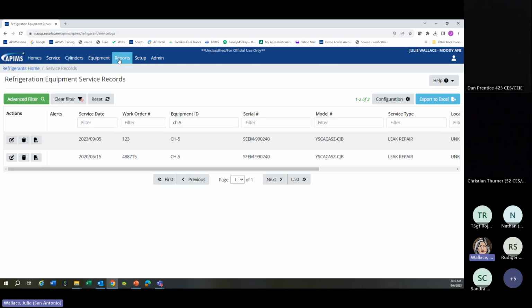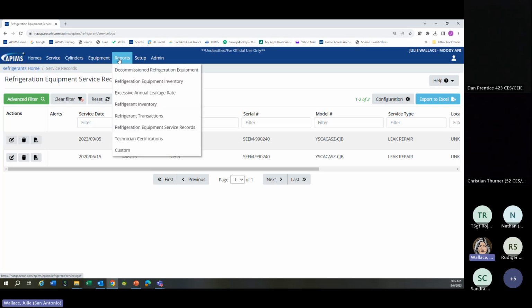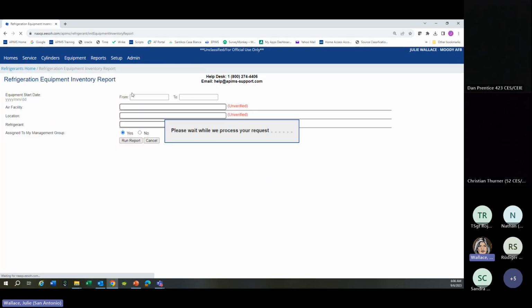I do want to talk about reports. So let's go look at reports. There are several reports that are built into the module. So you can look at all your decommissioned refrigerant equipment. You can look at your current inventory. You can find out if you have excessive annual leak rates. Your refrigerant inventory, this is going to be your cylinders, your refrigerant transactions, service records, technician certifications, and then you can do custom. So let's go and look at our refrigerant equipment inventory.